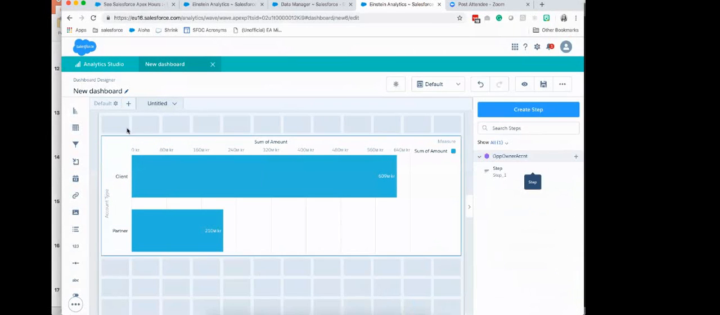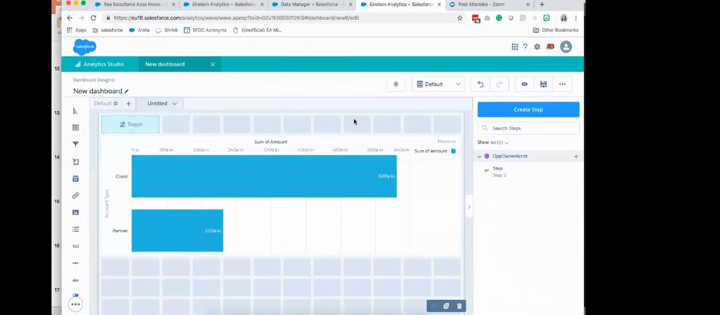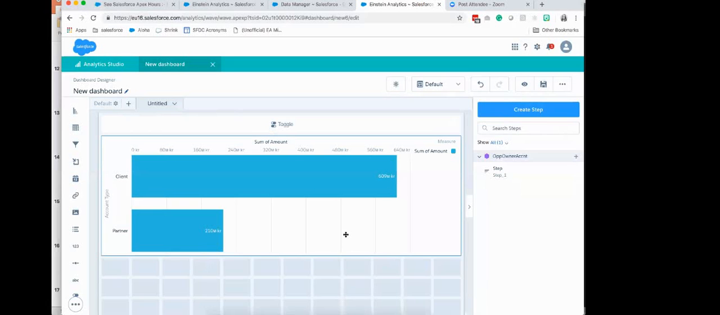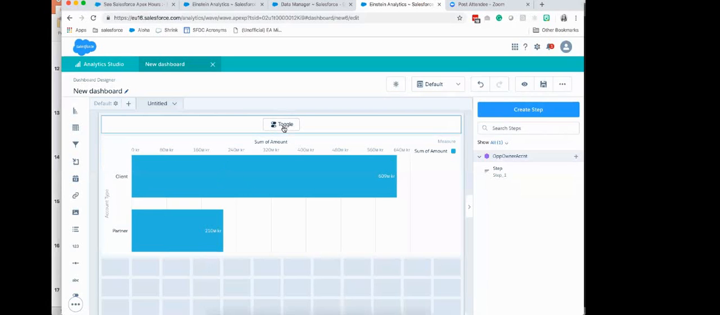Now I want to be able to toggle between showing the account type and the account industry. So I'm also going to take a toggle here and put that up on the top. Now, I can't really create a step for this just with the data set, because that would have to have 2 groupings, so it doesn't really make sense.